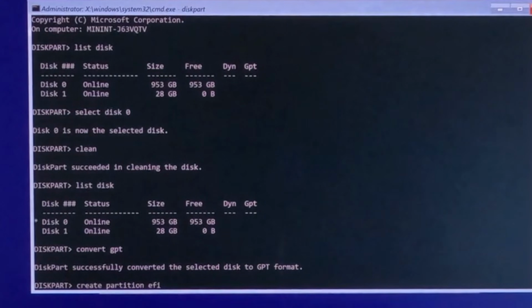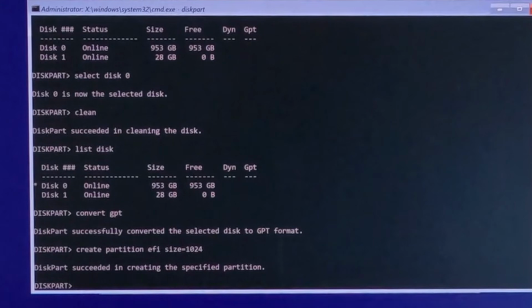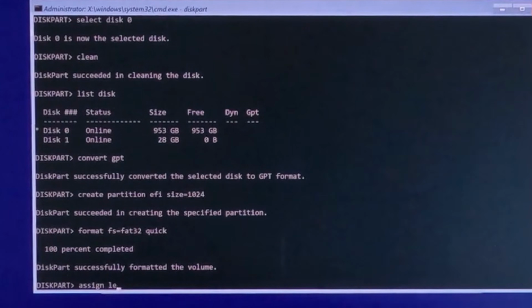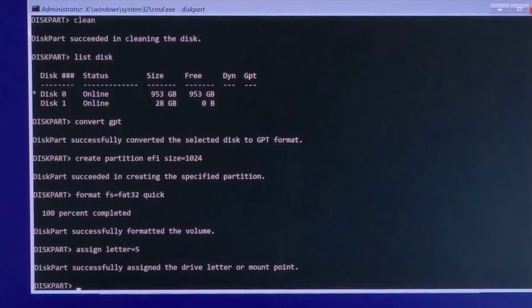And this is going to be EFI. And then it's going to be size, and I'm going to make it 1 gigabyte. When you've got a larger drive and enough space to play around with, you could make it 500. You could stick to the default 100. And then I'm going to format that. So I'm going to say format fs equals fat32 quick. All right, and I'm going to say assign letter equals s.